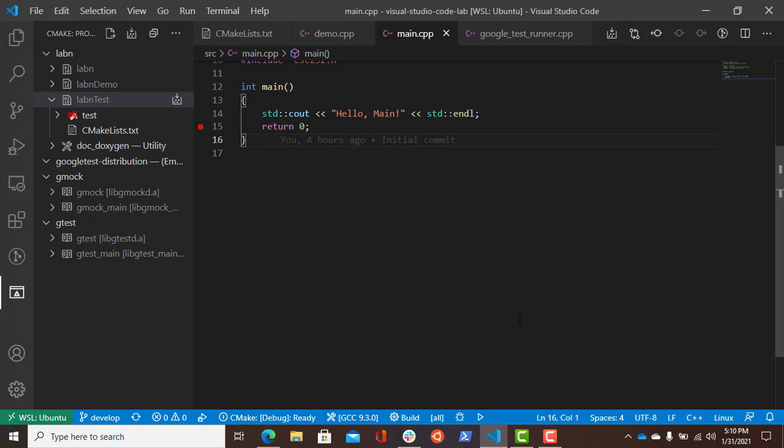So if you feel like you're more comfortable using Visual Studio Code as opposed to CLion, or you're having trouble configuring CLion, by all means use what you are most comfortable with.